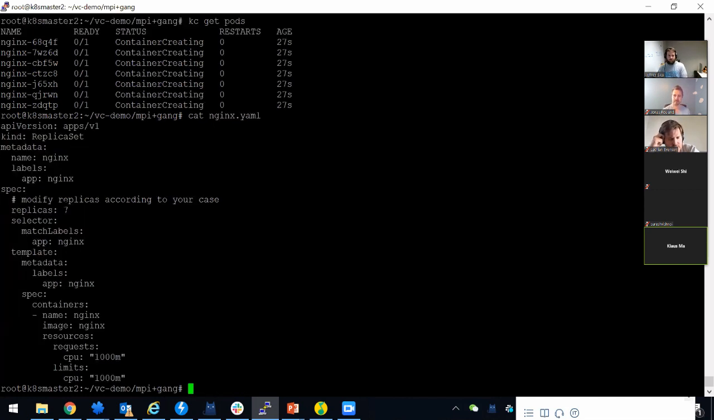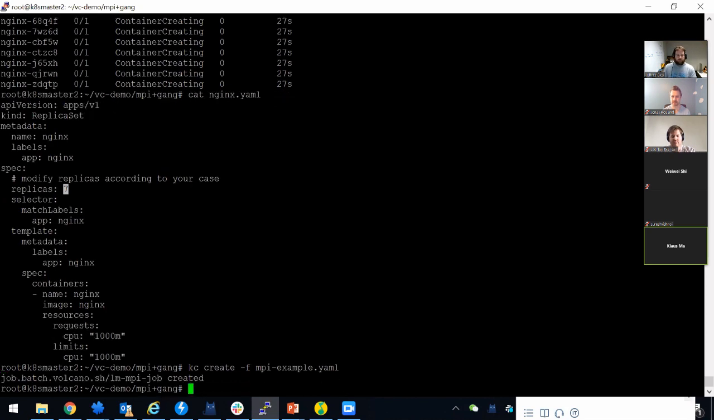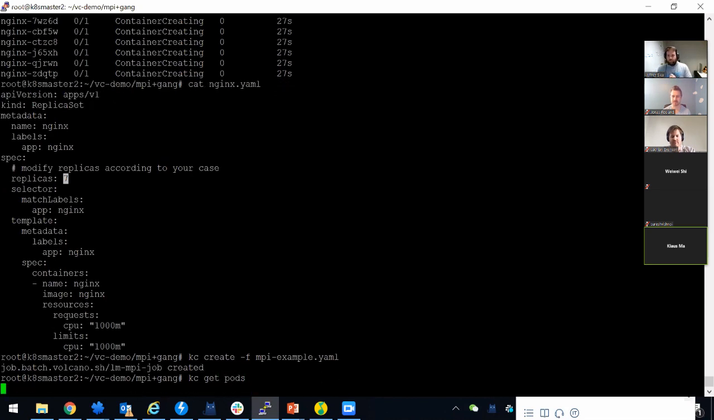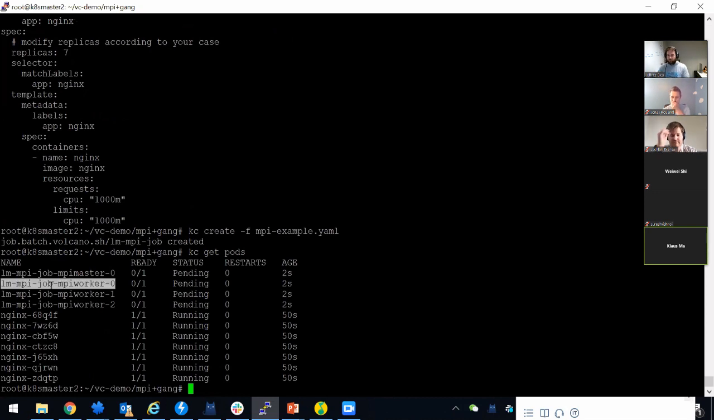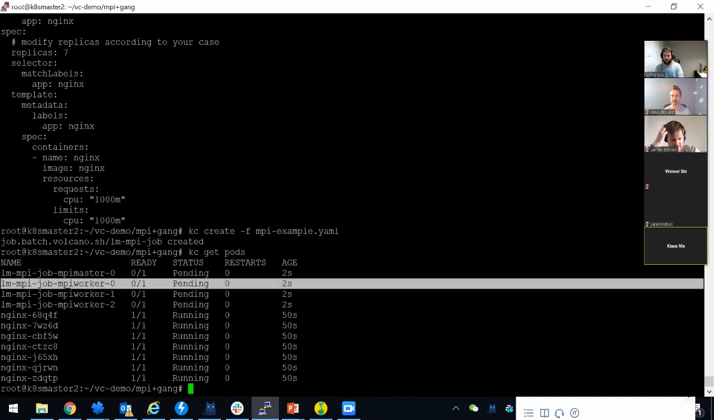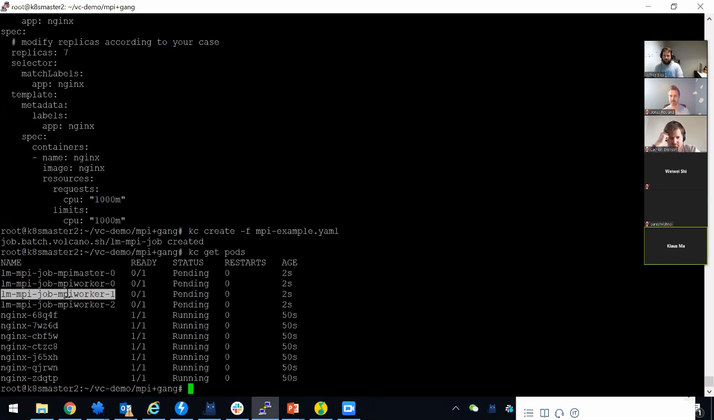In this demo, I start the seven engines here. So we have just 2 CPU idle here, and I'm going to create the MPI job here, and we can see that this is the gang scheduling. We have two CPU idle here, but no task, no pod was started because it is making sure that everyone is asked to start together.